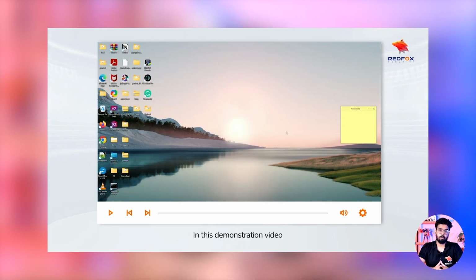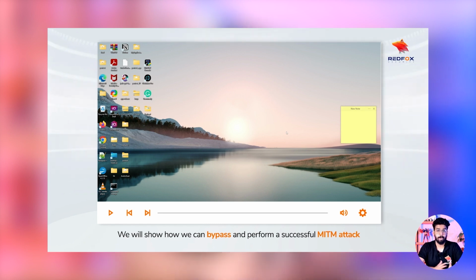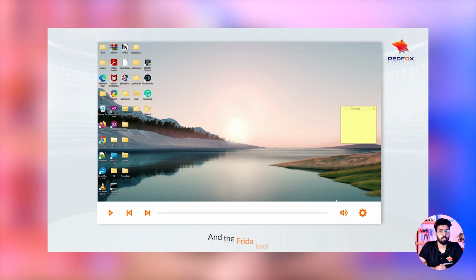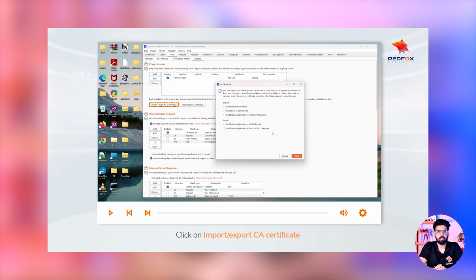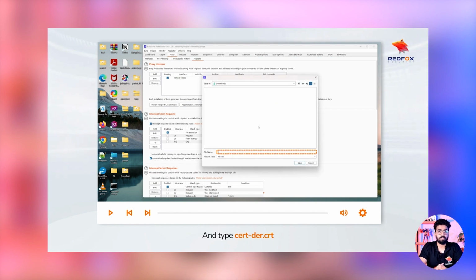Practical. In the demonstration video, we will show how we can bypass SSL pinning and perform a successful MITM attack with the AndroGoat application and the Frida tool. Now first, open your Burp Suite, go to Options, click on Import/Export CA Certificate, choose Certificate in DER format, click on Next, click on Select File and type ca.crt in the file name field and hit Save.